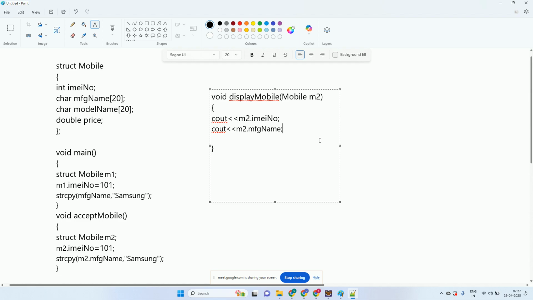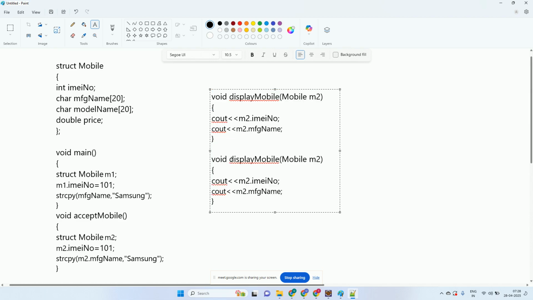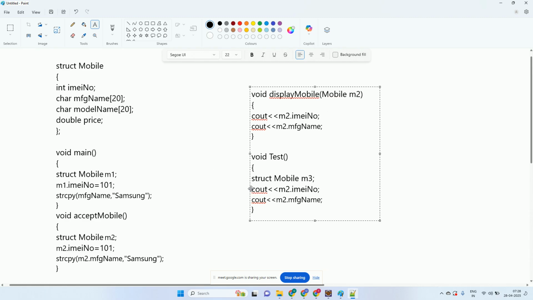Okay, now there is some function called test. Now this test function also gets hold of the object and it can also access all the data directly. So the test function has got hold of the object. It can directly access all the data of the class. Yes or no?